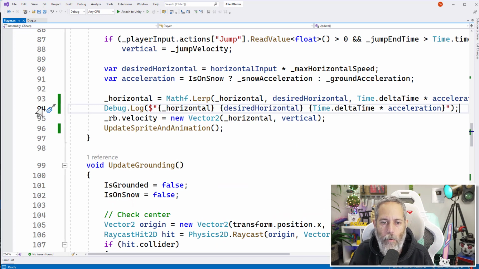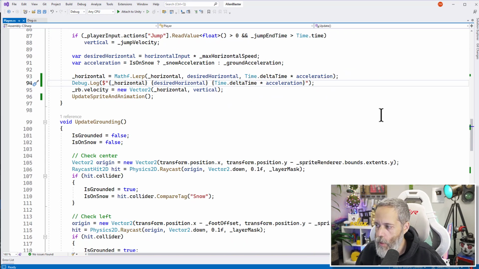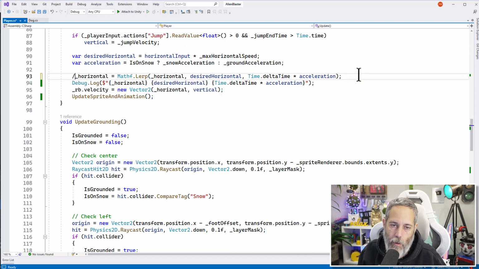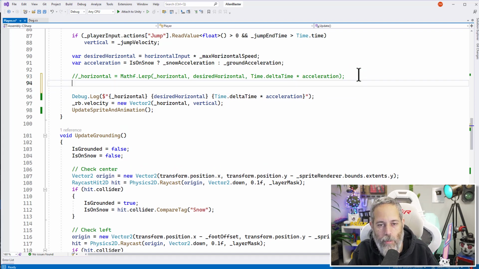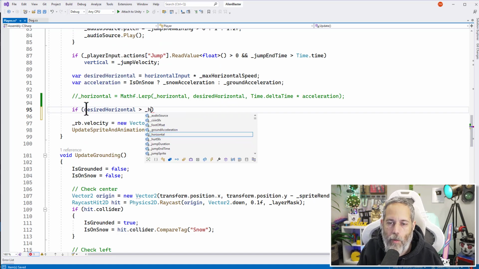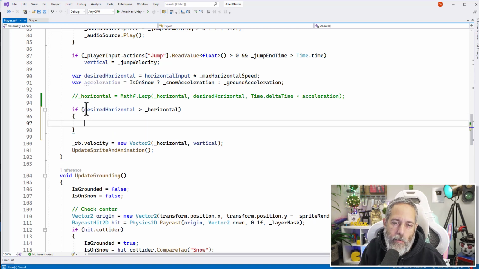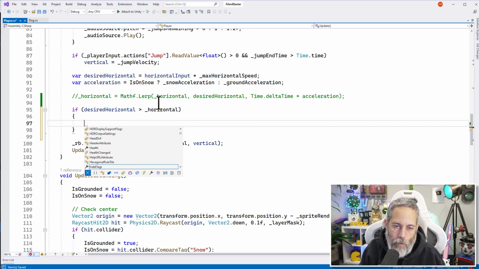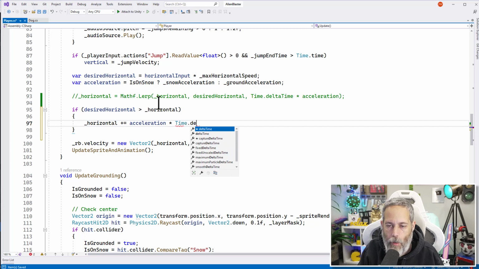Well, let's go open up our code on line 93. I'm going to zoom this out just a little bit. And instead of using the Lerp method here, I'm going to comment that out. We're going to add in a few lines. First, we'll check to see if we need to accelerate. We'll do that by checking if the desired horizontal is greater than our horizontal. If that's the case, then we're going to add some braces here. And we'll say that _horizontal plus equals our acceleration times Time.deltaTime.